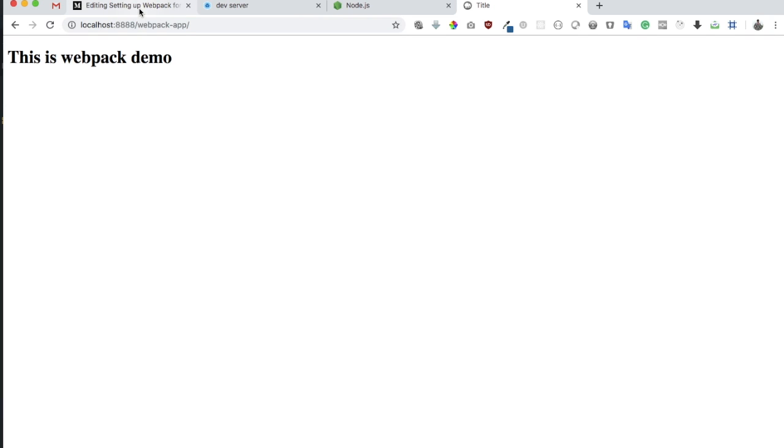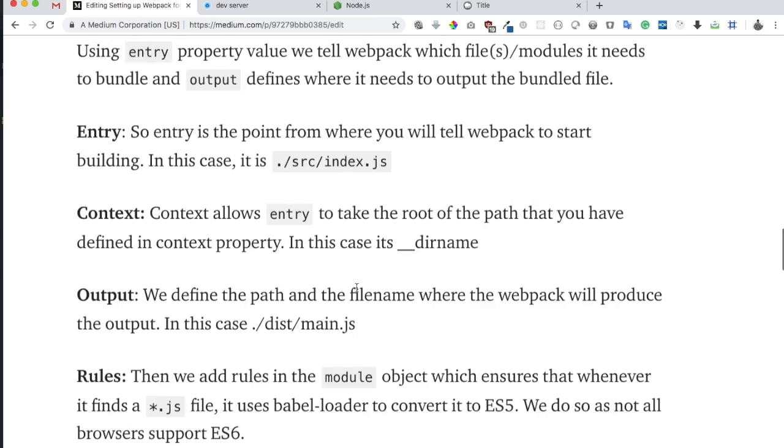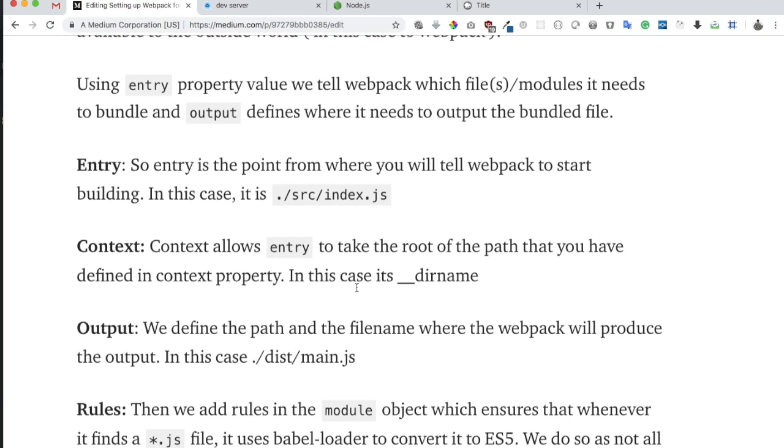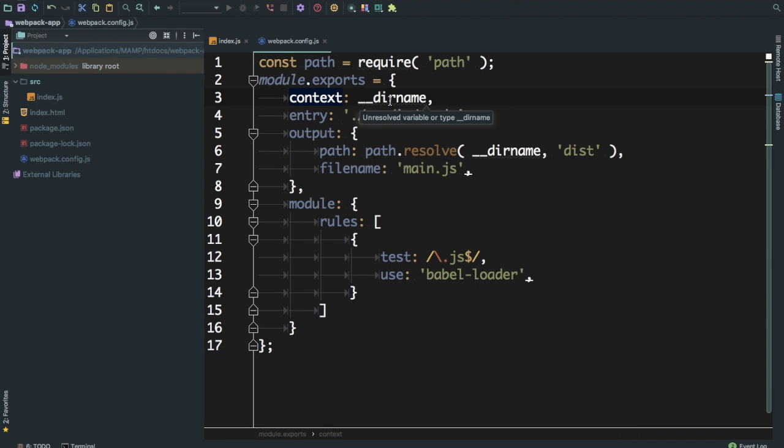If you go on to the blog, I've explained all of this. Context allows entry to take the root path you have defined in the context property. In this case, it's a directory name, so basically this is the path to the root of your project. For the entry point, we are telling Webpack which file to take as an entry, and where to output it as a bundled file. So entry is where we define the path.